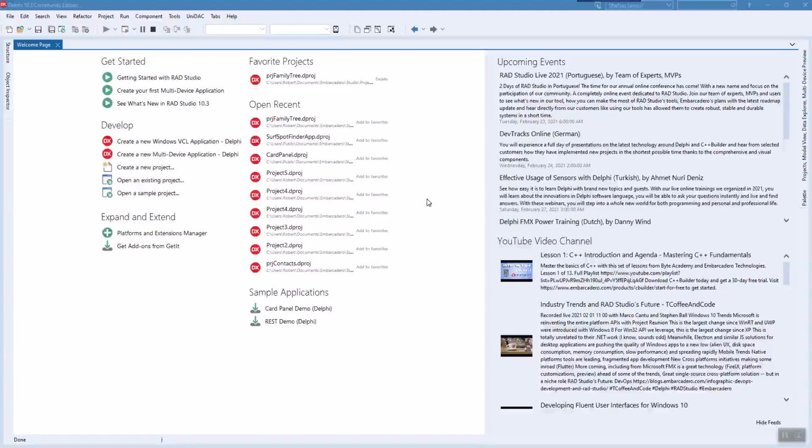Hi, this is Robert Davis again, and what we're going to do is get down to some real basics in Delphi to kind of get you up and running. And let's go ahead and get started. What we want to do is create a new Windows VCL application.